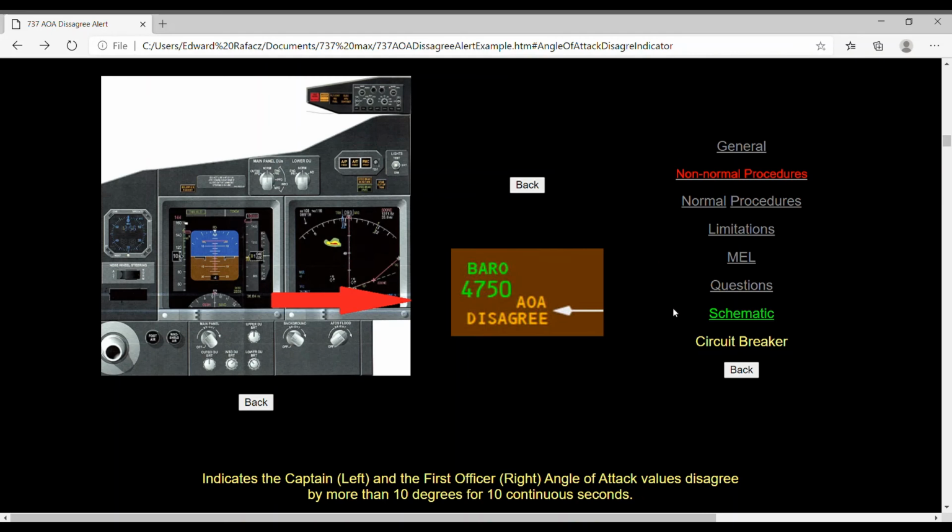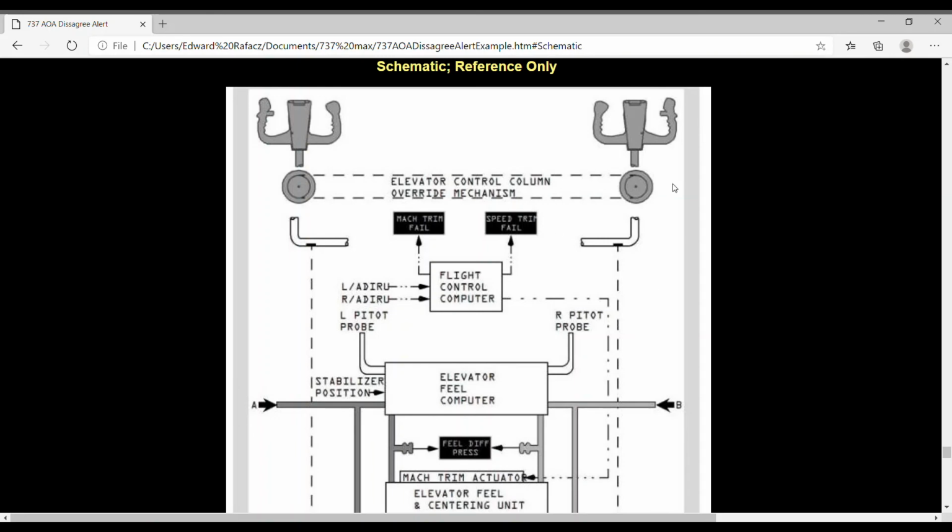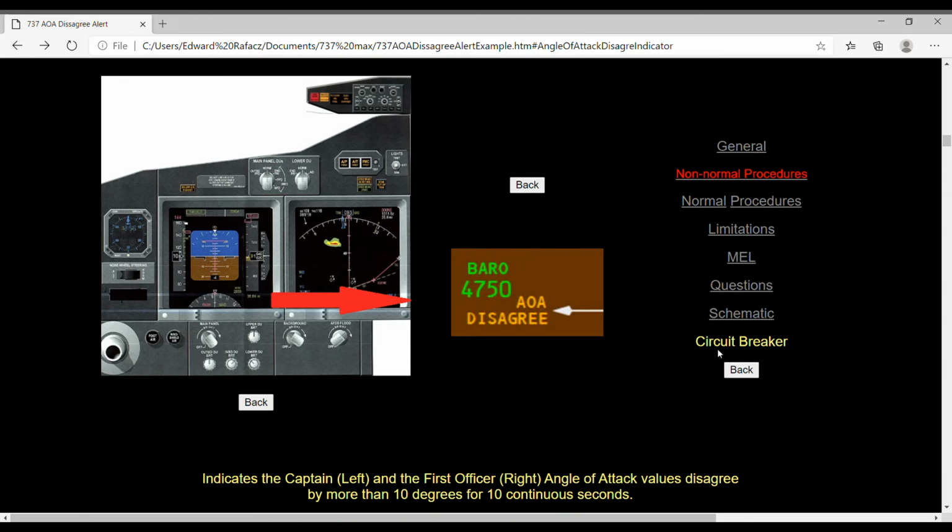So that is how we take care of the questions that you get for your oral when you're checking out on the airplane. Another thing we have, the next one is the schematic, and this shows you the system that the component is in, so you can see exactly how the system works and how it's related to the component. And the final thing is the circuit breaker.